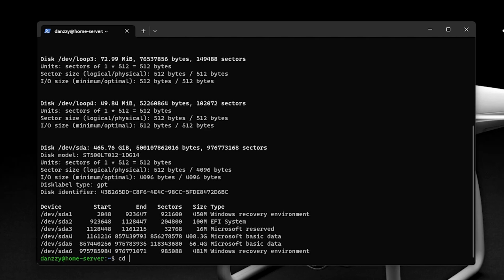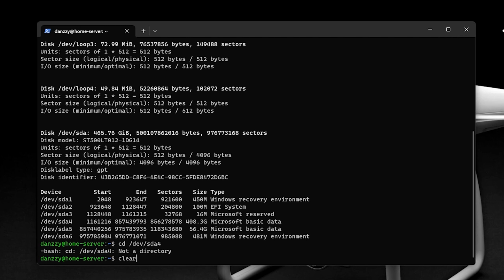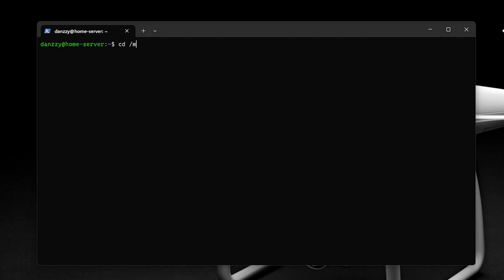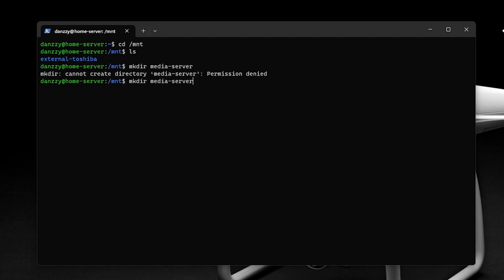Otherwise, if we try accessing the partition directly, we are going to face an issue just like what you can see right now. So we'll go to the mount directory and create a folder, a directory there called media server. Once we've done that, we can then mount the partition on top of this directory.